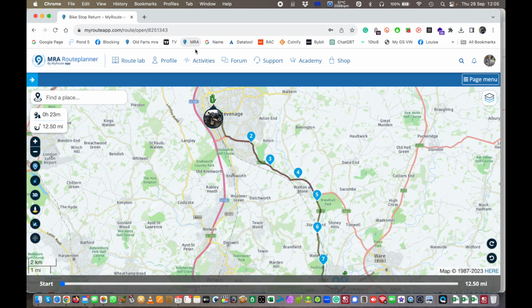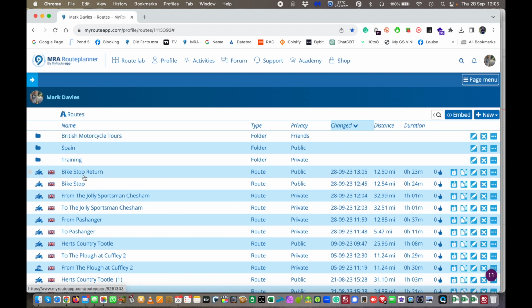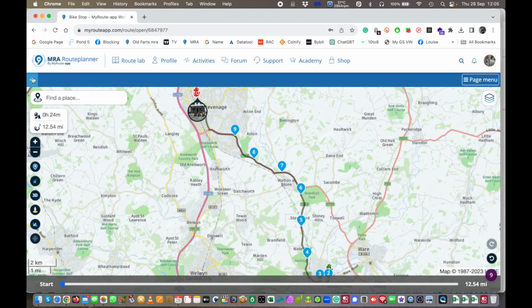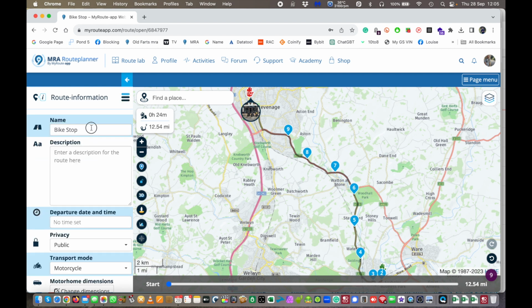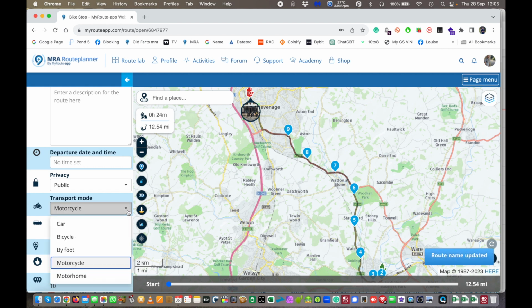So just to confirm, going back to my route app list, I now have bike stop return, and I might change this. Let's say I wanted to change this route name to be something a bit more interesting. I might want to change it to bike stop go, for example. So here's my original route. I can come back up to here, go to my route information, and change this to bike stop go or out or whatever you want.